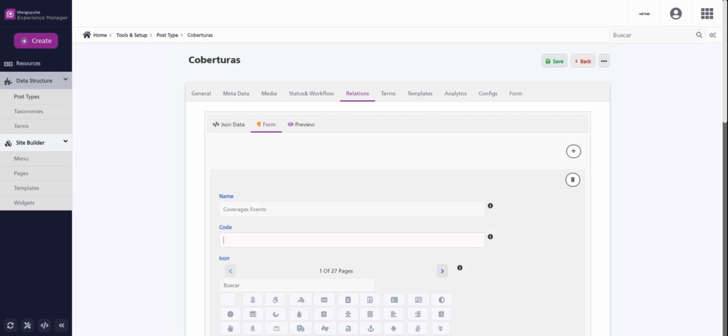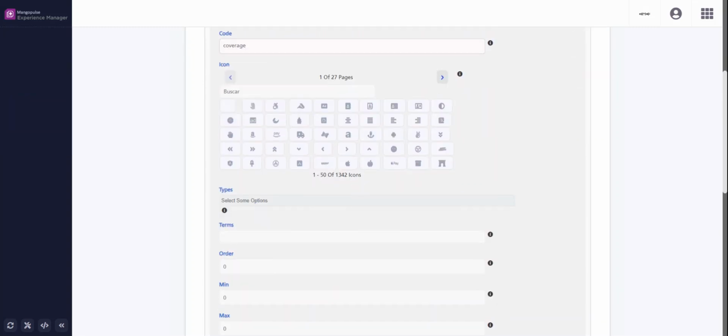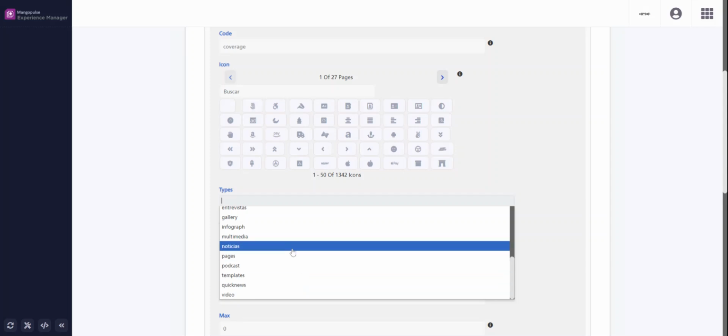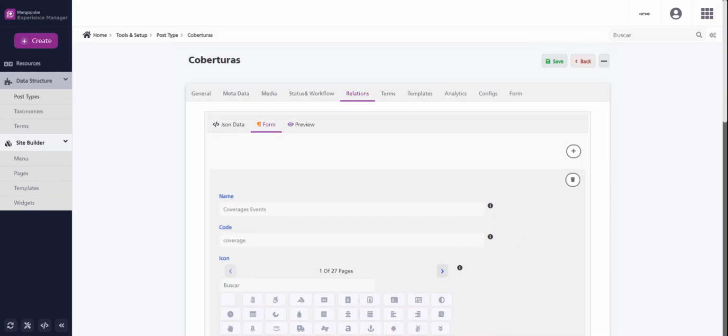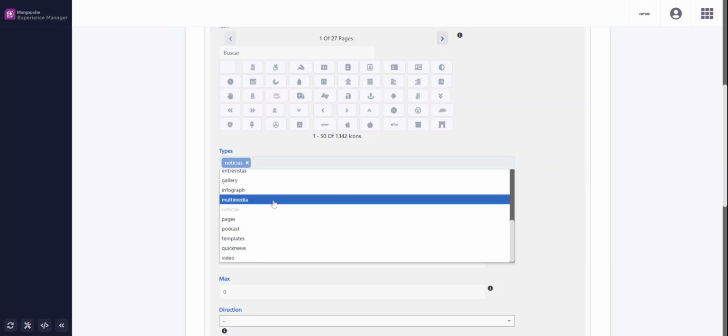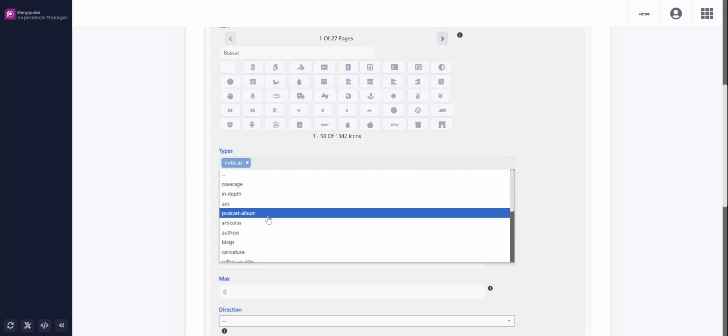But the code, on the other hand, should be the same one. So I'm going to paste the value that I copied from the first relation. The types, I can choose as many types as I want. In this case, each coverage can be related to a news or an article, for example. So I'm going to choose the article as well, or anything I want.